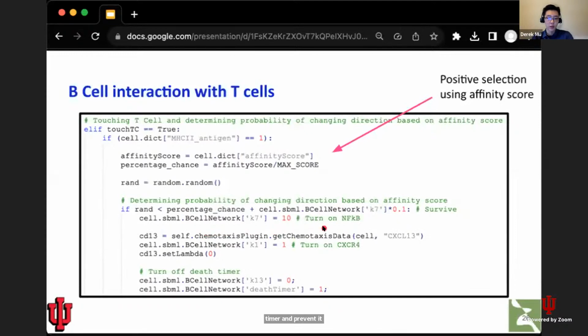And the B cell has to travel back to the dark zone. So in order to change the chemotaxis direction, NF-kappa B and CXCR4 are turned on by setting their production rates to 10 and 1 respectively. That's seen here.